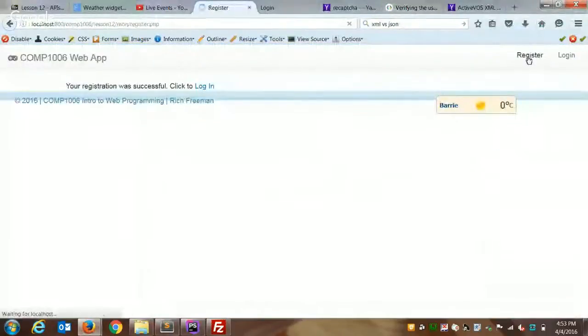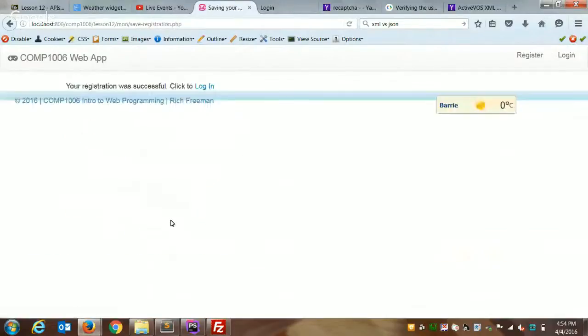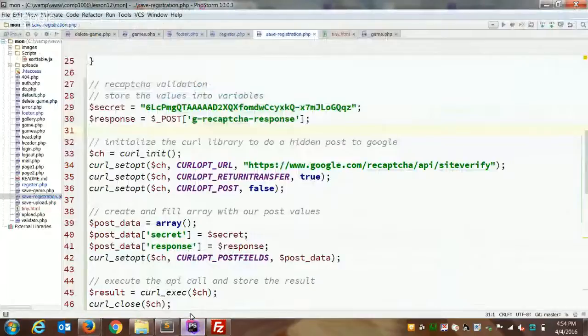So I'll go back. I'll try and register again. I'll fill it out. So this should work, right? I've done everything correct. Okay, I guess that step was optional. It said post, but even without that, it still worked. So I guess that line we don't have to have. I thought we did.